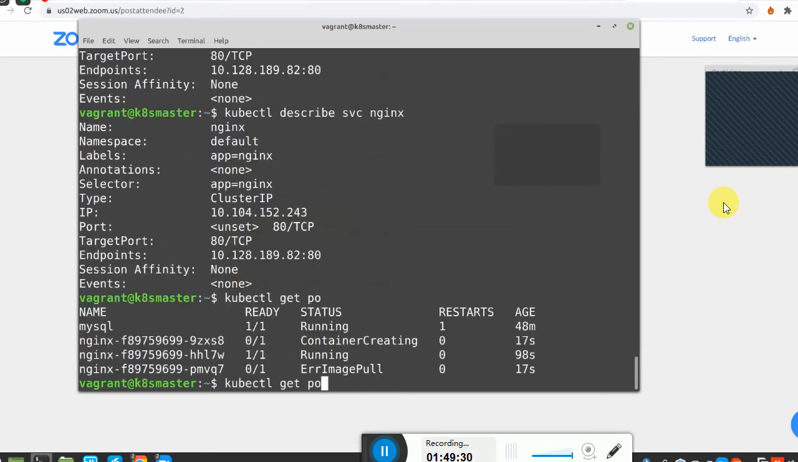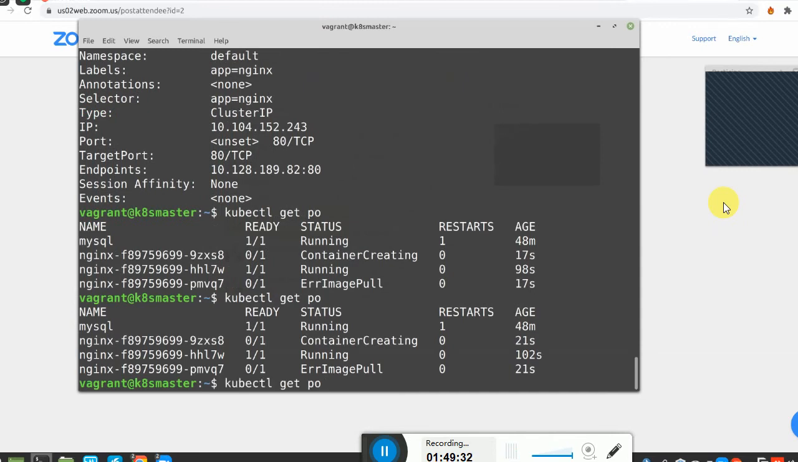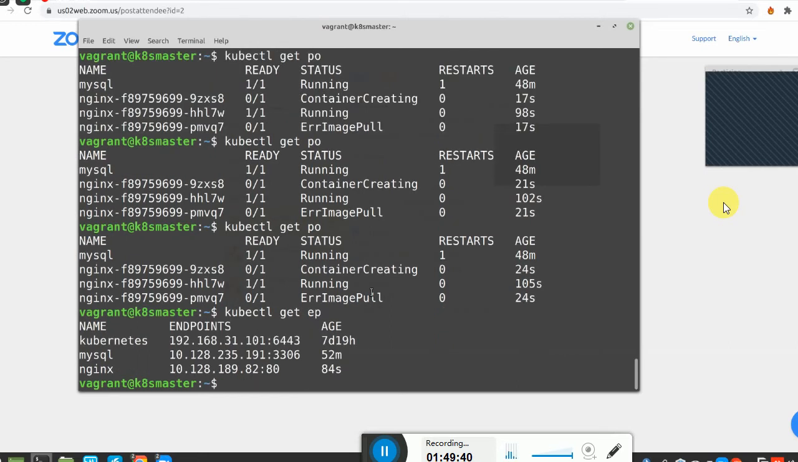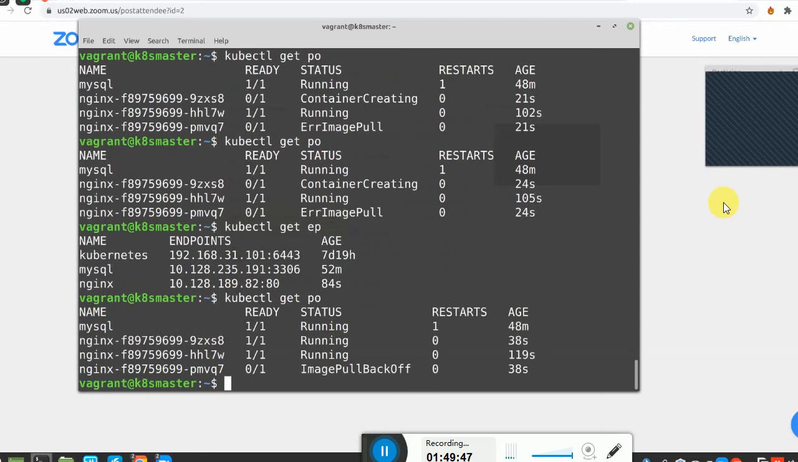Container creating. The container is yet to be created. Once the container is up and running, you will find the endpoint. If you do an oc get endpoints, it will tell you there should be nginx. Right now there are no endpoints as such for nginx because the nginx pod is yet to come up.